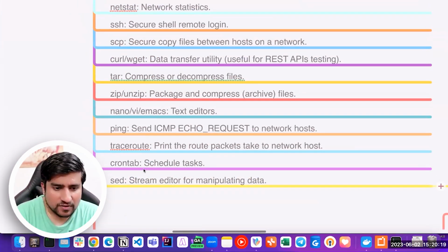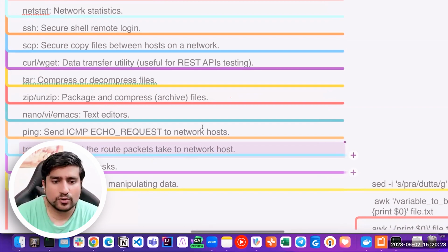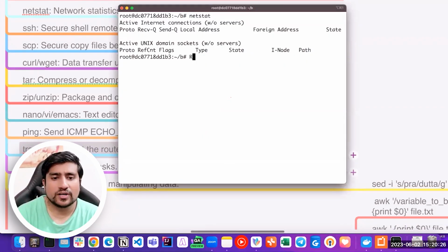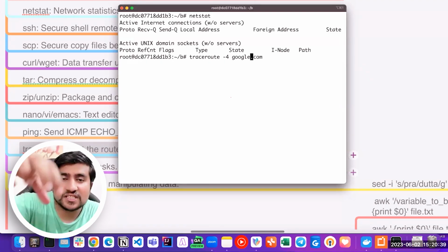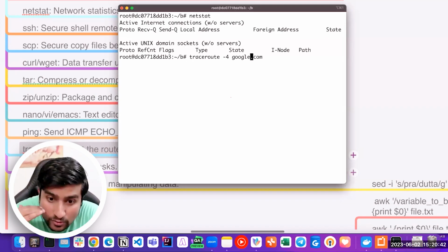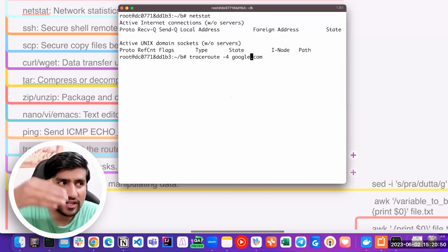Apart from this, we will go with a couple of other commands. Tracert is there. Tracert is basically used like this: if you are connecting with Google, there will be a number of machines in between. Yes or no? What do you think? Are you directly connecting to google.com? No. There will be multiple nodes.